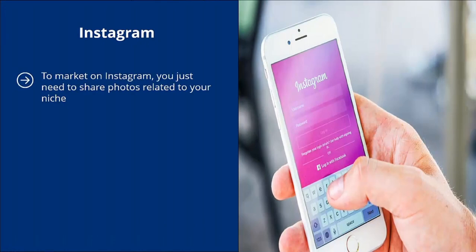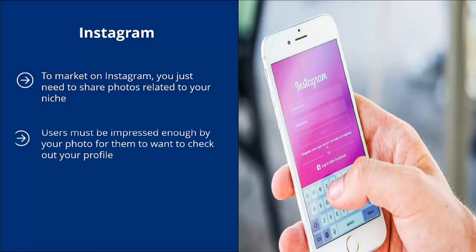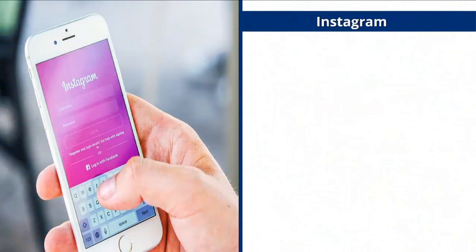Instagram. To market on Instagram, you just need to share photos related to your niche. When people like your photos, they can follow your account. People cannot click through your photo, unlike Pinterest. Users must be impressed enough by your photo for them to want to check out your profile. When they see your profile, they can click to your affiliate page on your site. The secret to Instagram is hashtag specificity. You have to be very clear about the specific range of hashtags that are closely related to your niche. Keep targeting those with the photos that you share. It's also important that you share high-quality photos of items related to your niche.